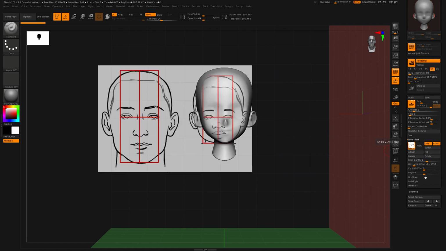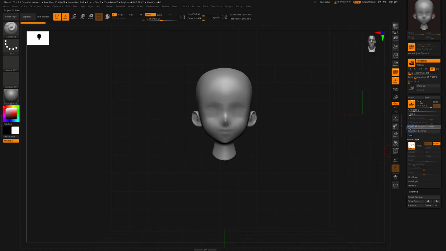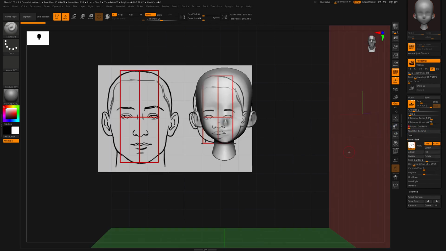Rotate it, and then there are some other things here, like this project on mesh is kind of interesting because you can actually have it show up on your model. Okay, I'm going to leave that off for right now. Okay, and then there's a transparency thing here, this opacity, which is just going to tone that up or down. It's at like 75% most of the time.